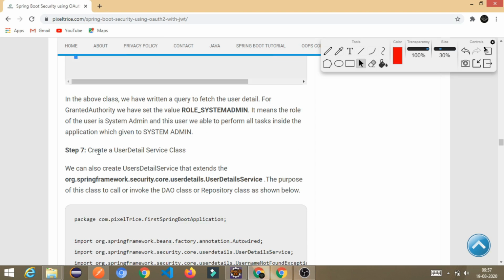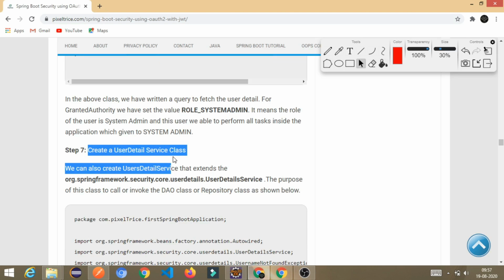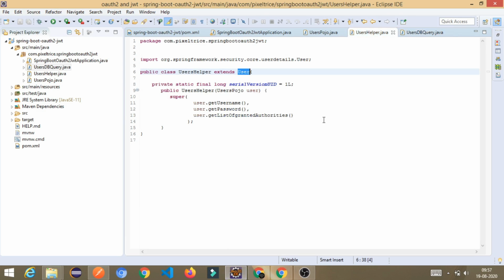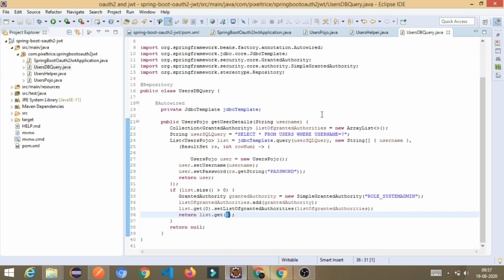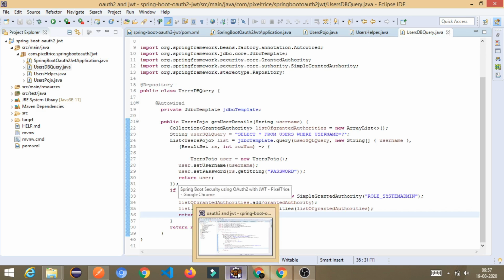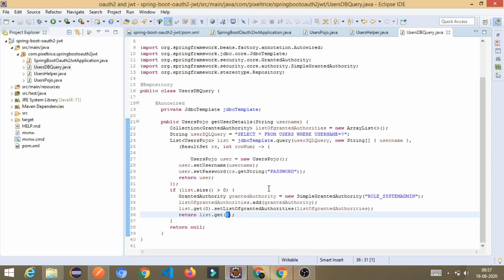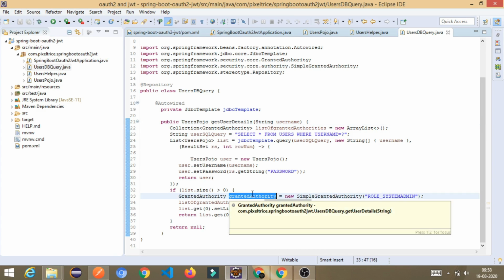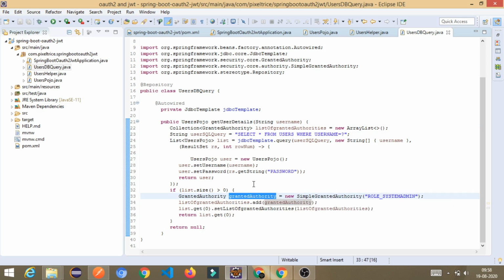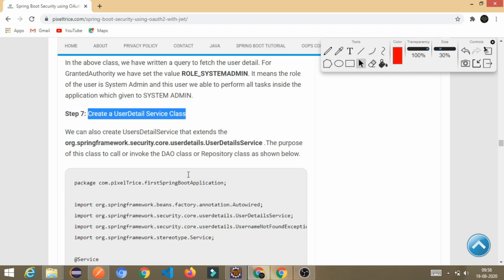Next step, step number 7: create the users detail service class. This is one of the most important classes, because everything I explained and did here starts from the service class only. The service class is like a driving class or the starting point. Actually the starting point is the main class, but the methods and everything else are called from the service class and then proceed further. I will explain it to you; let's see one by one.